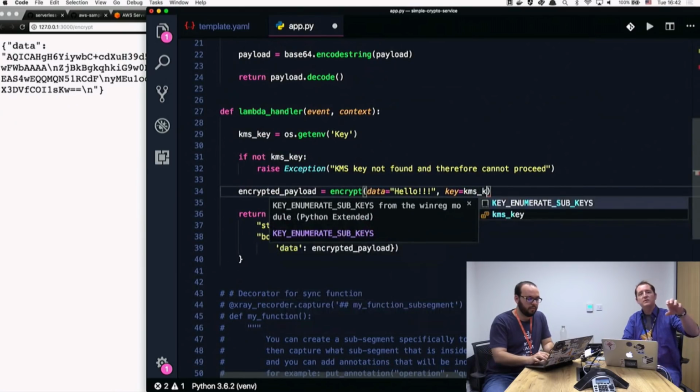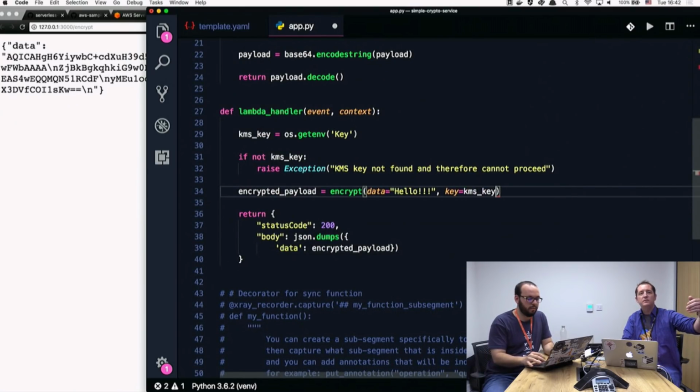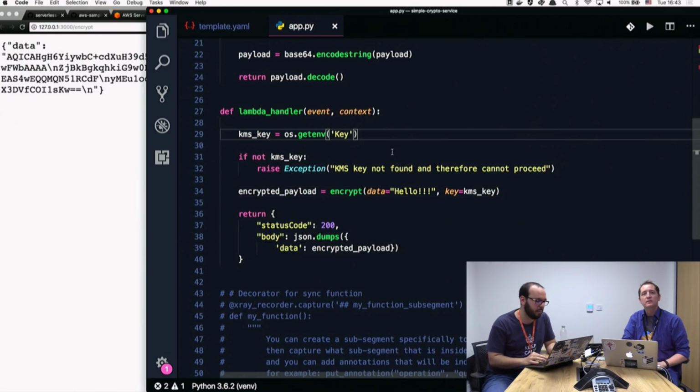Now, because you're doing an os.getenv, shouldn't the KMS key be initialized in the global space rather than in the Lambda handler itself? I mean, once it's initialized, it's not going to change over the course. Actually, that's a really good question. Let's put that outside.